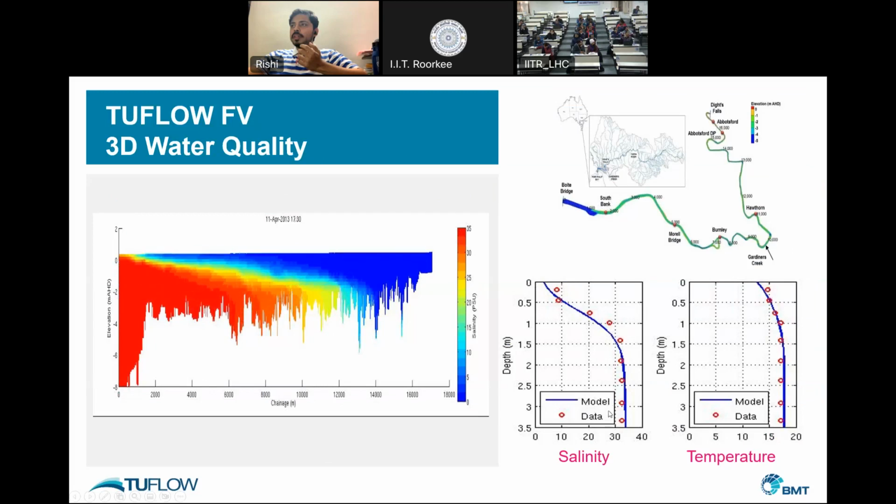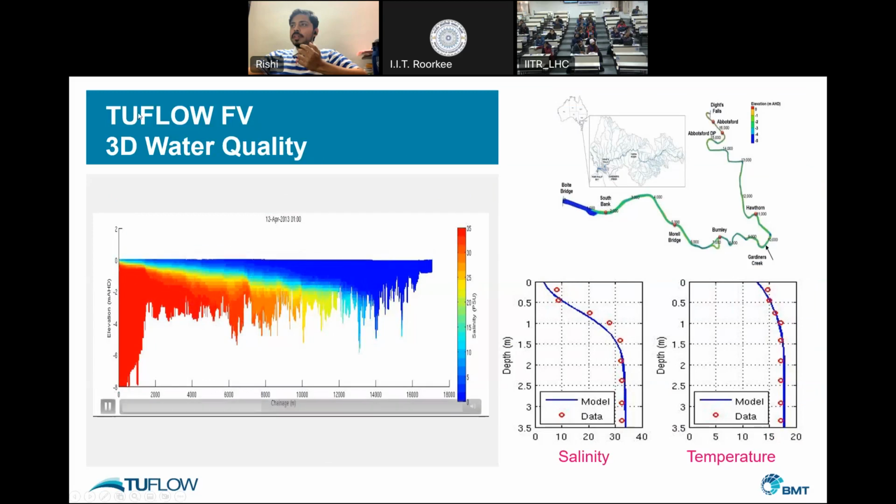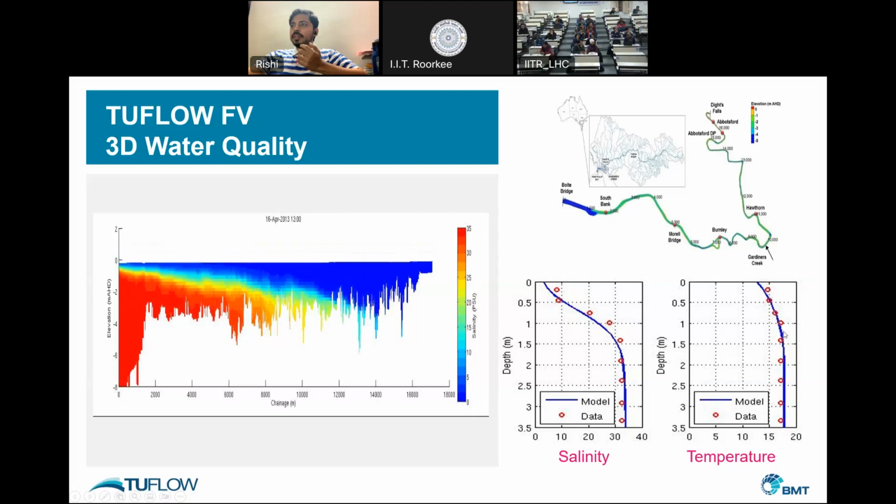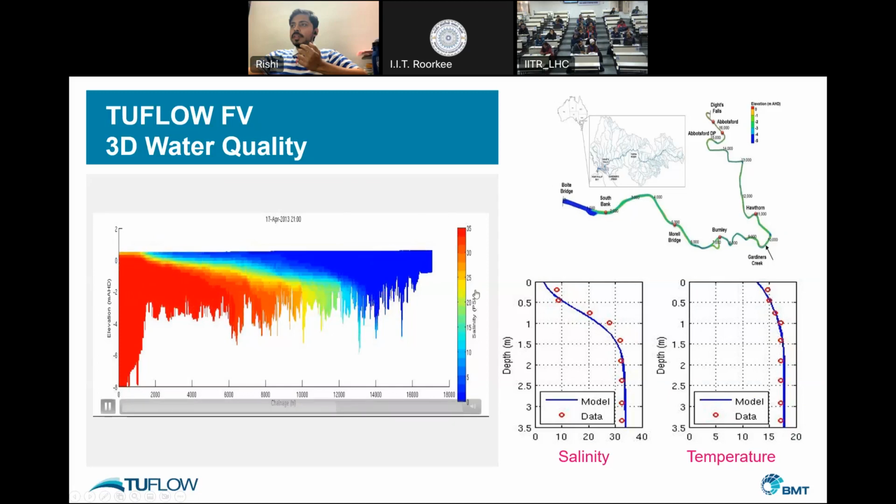And we have just calibrated the model against the recorded levels, and it calibrates really well. Within this, we also have a temperature module. With that, we can simulate the incoming temperature as well as the seawater temperature and how it interacts with the salinity. We can also analyze the temperature with depth. So there's a salinity module as well as the temperature within the advection dispersion scheme. This is all part of advection dispersion.